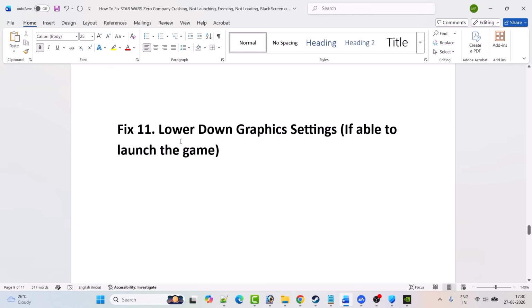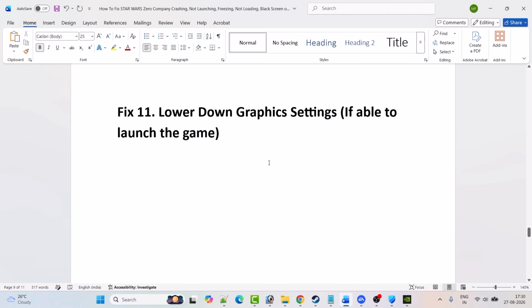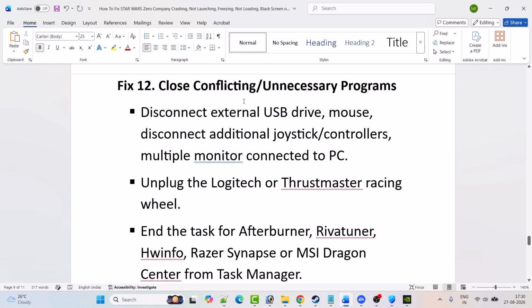Fix 11 is to lower down graphics settings if you are able to launch the game. So if you're able to launch the game and get to the menu of the game, then lower down the graphics settings from high to medium or low, and then play the game and check if your problem is solved or not.